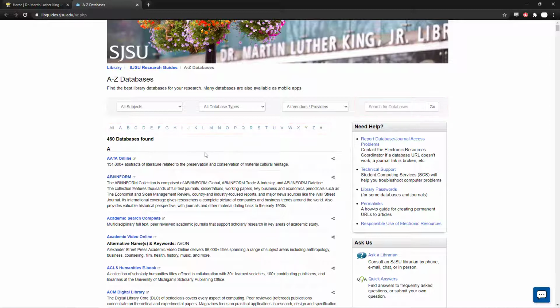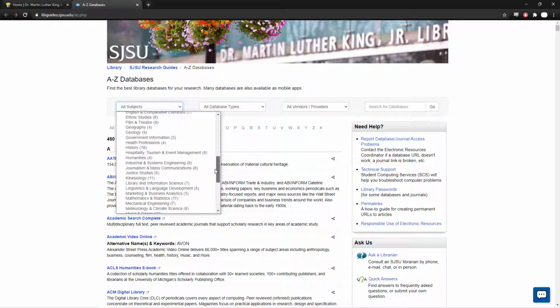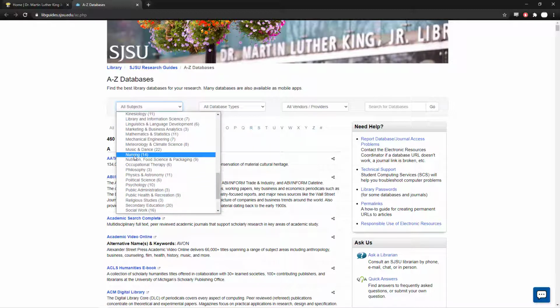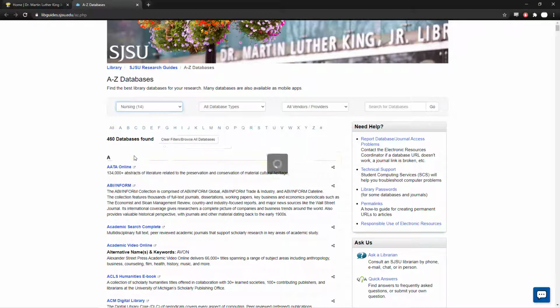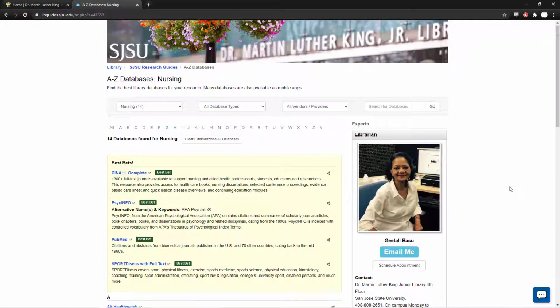However, you might not be sure which database fits your subject area. From this drop-down menu, you can see a list of all the disciplines that are taught here at San Jose State. Find your department or the department that has the class that you're researching for. Click on that, and in this case it was nursing. And you'll be brought to the nursing databases page.